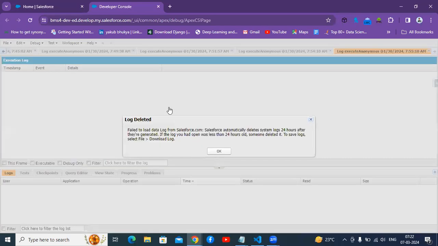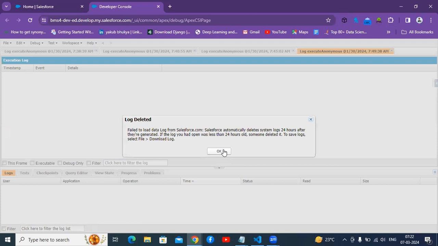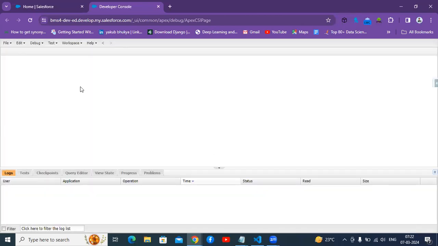Okay, these logs will be gone, the previous old logs. Okay, it's gone. So now it is the developer console. In this, what I have to do is query the data in some Apex class, and I have to display that output.